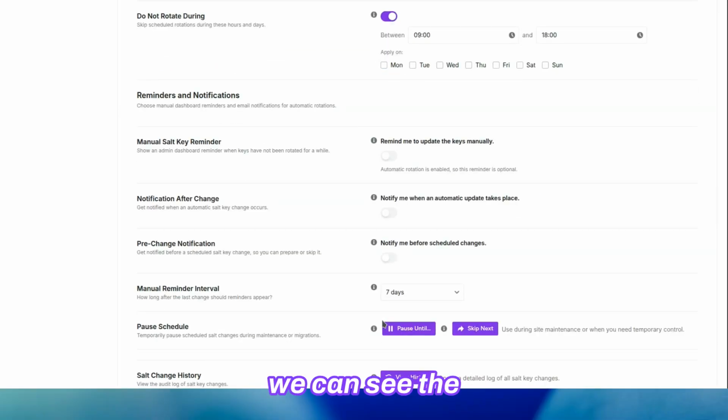Scrolling further, we can see the Reminders and Notifications section. This area lets you stay informed about when your keys change without having to check the page yourself every time. The first option is Manual Salt Key Reminder. We turn this on. It gives you a reminder if your keys haven't been rotated in a while, which is helpful if you decide not to use automatic rotation.